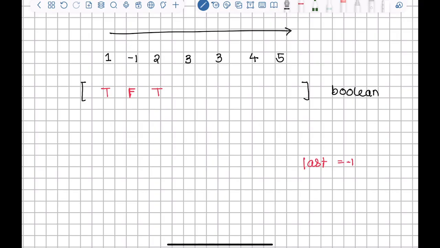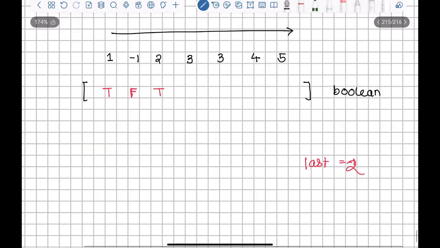Now is 3 greater than, so here last will become 2. Is 3 greater than 2? Yes, it is true. So here comes 3. Is 3 greater than 3? No, it is not. So I put false in here. Is 4 greater than 3? Yes. Is 5 greater than 4? Yes. So now what did we achieve from doing this true false true false?